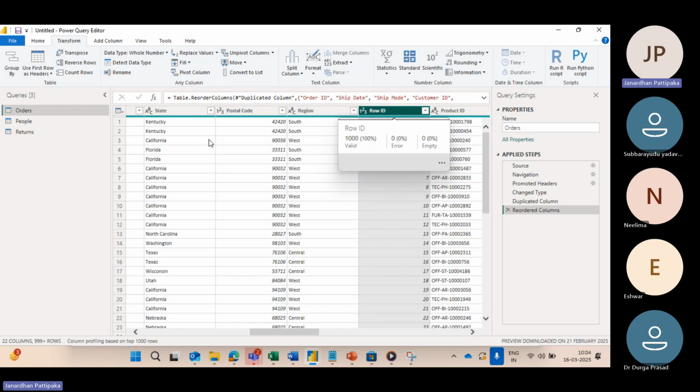So I have reordered the column, right? For every step, it will create a reorder columns step. That means you have moved the column from one place to another. Every step that you perform will be recorded in the applied steps.